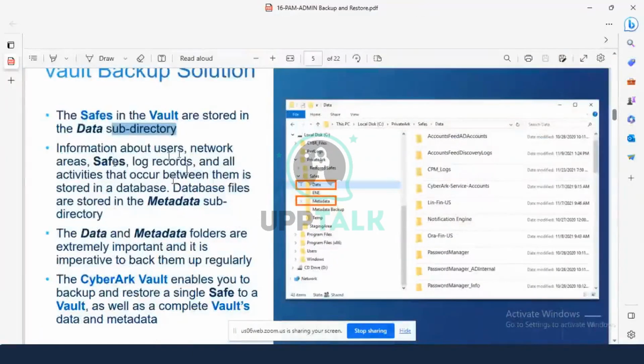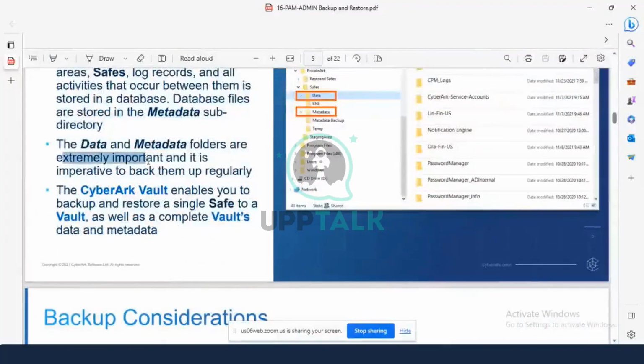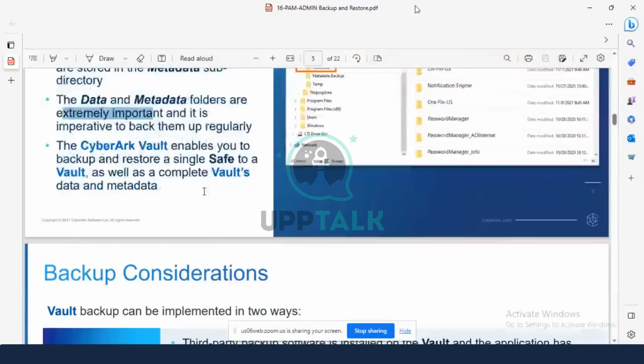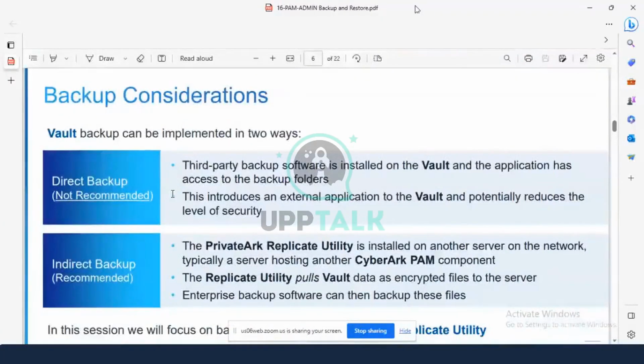The information about users, network areas, safes, logs, records, and all the activities that occur between them is stored in the database. This data we call metadata. These metadata folders are extremely important, and it is imperative to back them up regularly on a daily basis. It is required to back up that data. The CyberArk Vault enables you to perform backup operations. CyberArk will not recommend direct backup.